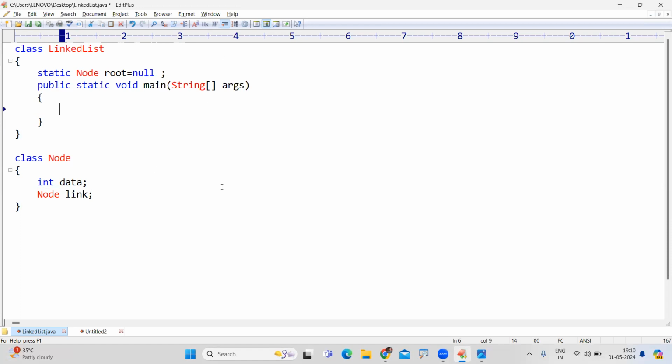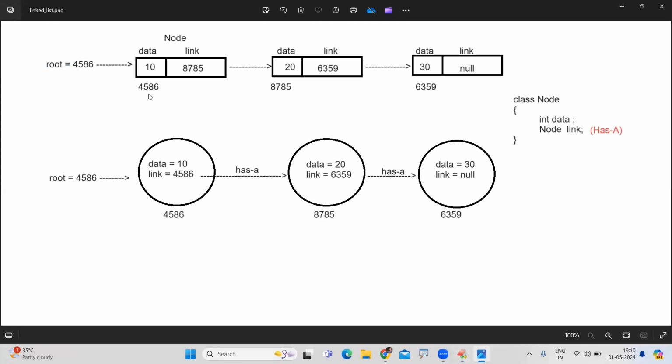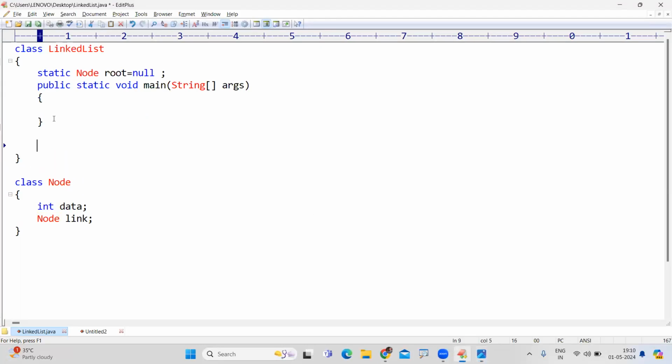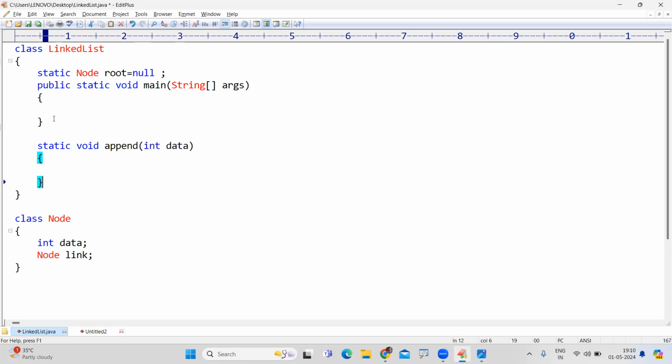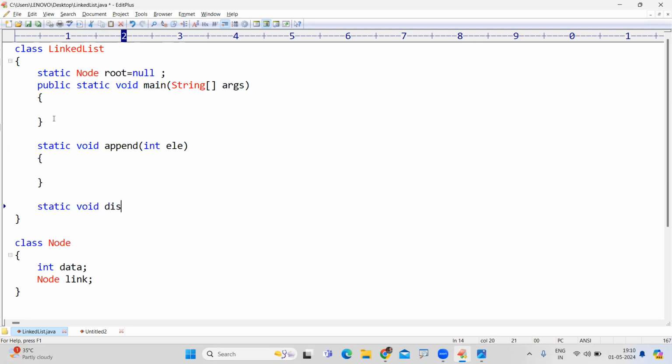Now here, we are just creating the methods. First of all, the append method I want to create directly here, static void. Appending means adding at the end. What is the data? The data we need to specify, I mean, what is the element you want to add. Next one more is display also I am writing, to display all the node details. First, we will discuss only these two for today: appending the elements, adding at the end.